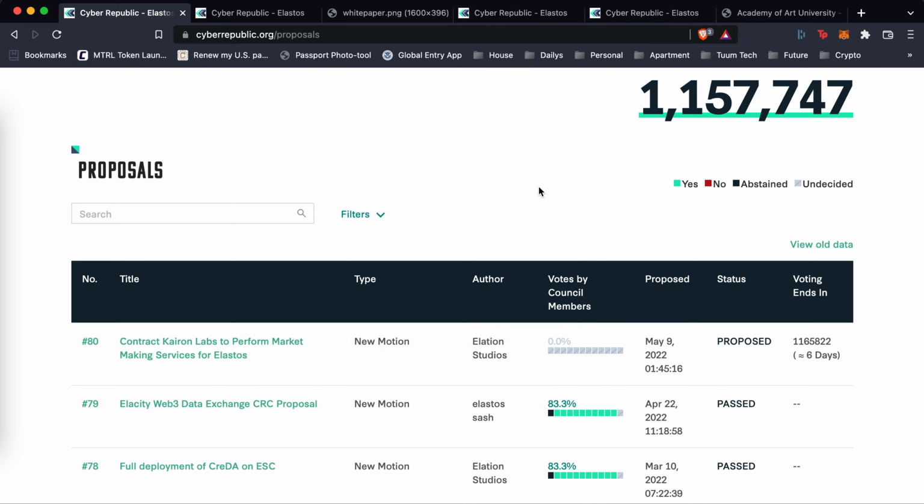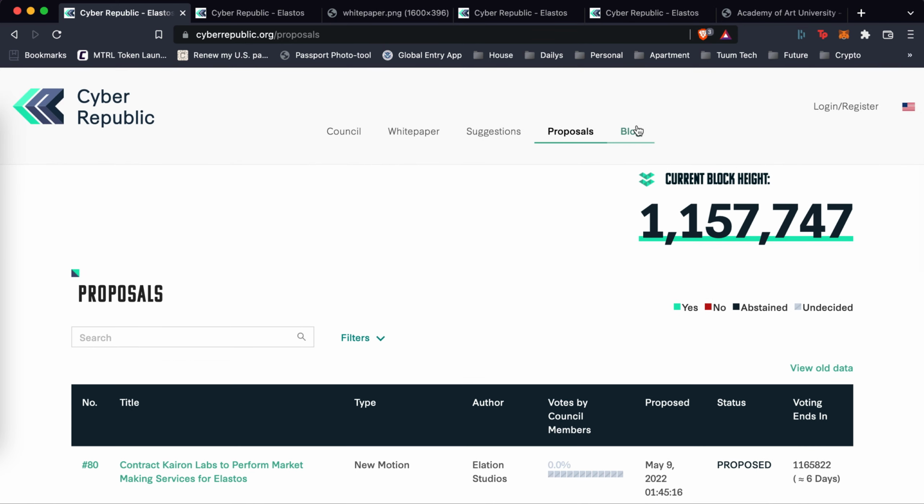The suggestions are just there where anyone can submit a suggestion, and then one of the Cyber Republic members, of which there are 12 of them, just needs to upgrade your suggestion and turn it into a proposal, and that's how a proposal is made. So suggestions and proposals are pretty much the same thing, but before any suggestion can be turned into a proposal, you first need to submit a suggestion, and then only the council member can turn it into a proposal later.